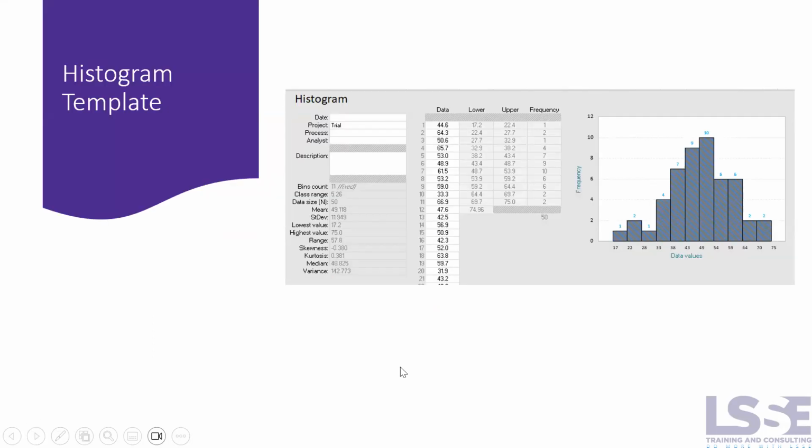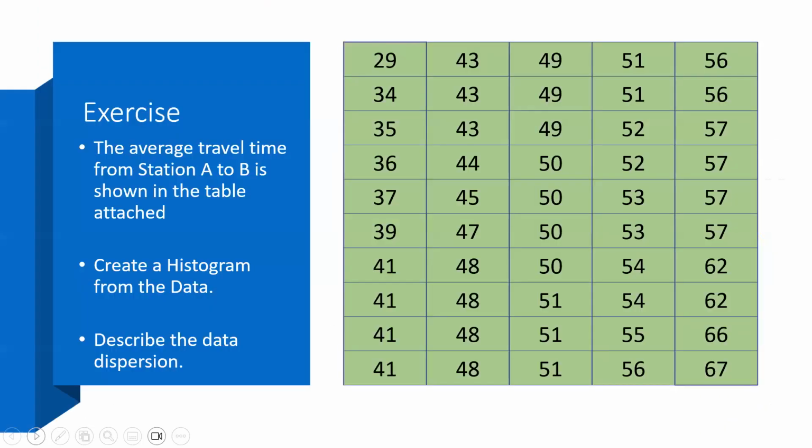So I gave you a template on histogram. I'm just going to show you how to use it. This is the example that was given. The average travel time from station A to station B is shown attached. Let's say, for the sake of discussion, it's in minutes. So we have to create a histogram from the data and look at the data dispersion, how this data is distributed for the travel time of the train. Okay, so how do I do this?